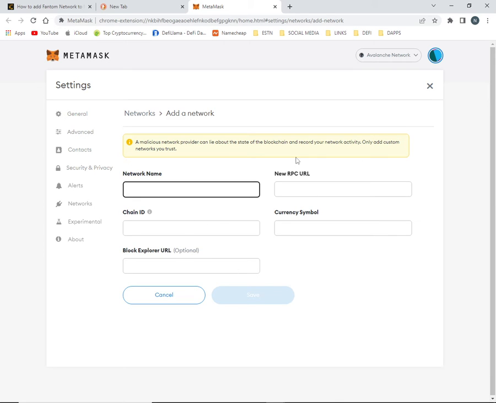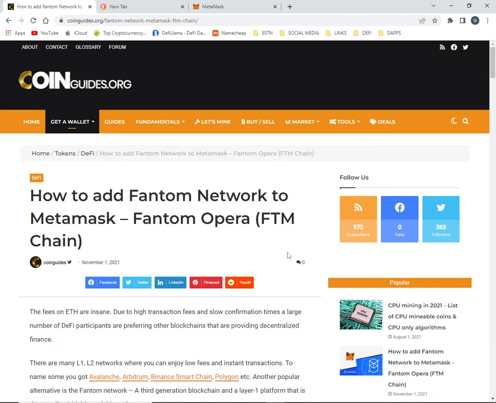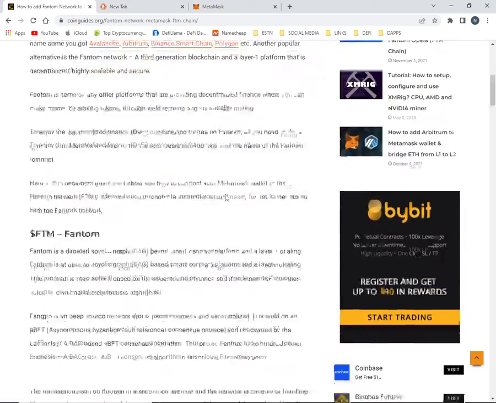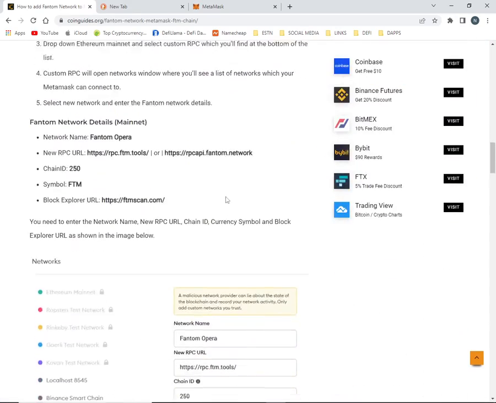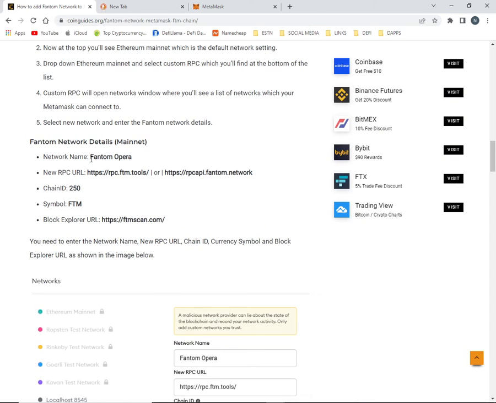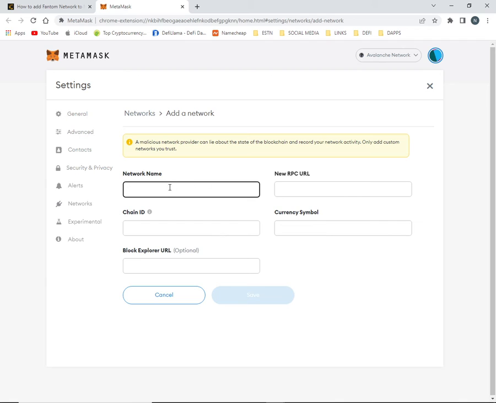On this page, this is where you're going to enter the information manually. I'll leave the link in the description so you can copy and paste the information manually. As you can see, network name, new RPC URL, chain ID, symbol, block explorer URL, all of that goes in here. So I just copied the network name. We'll add that there.